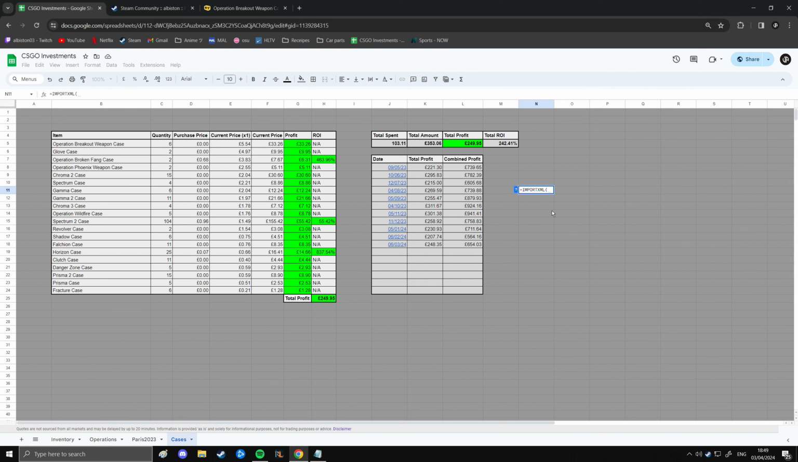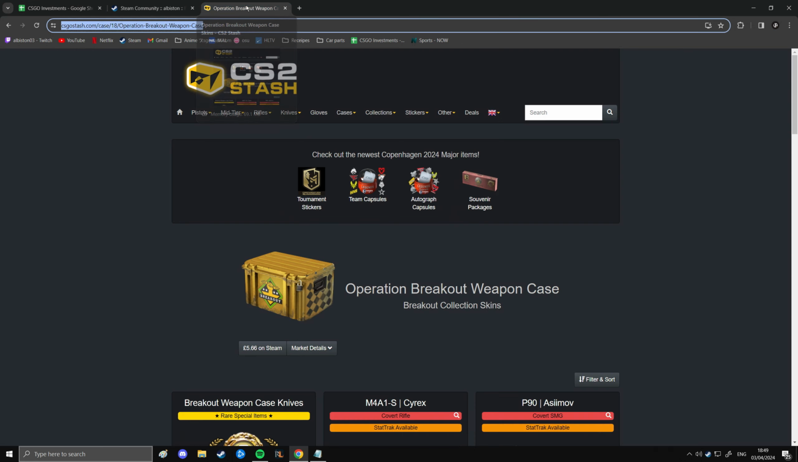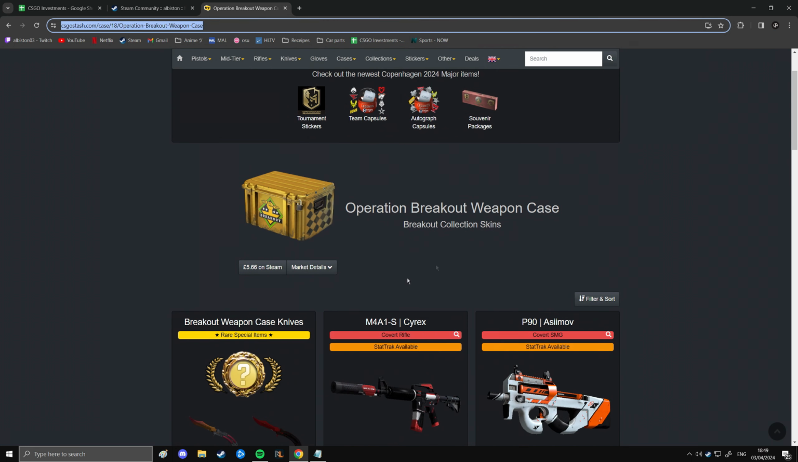Then in speech marks, we want to pop in the website URL, followed by speech marks to close it, and then a comma, and this comma is where we're going to put the full XPath, which is the bit that gives us the exact part of the website we're looking for. As you see here, we've got £556 on Steam.